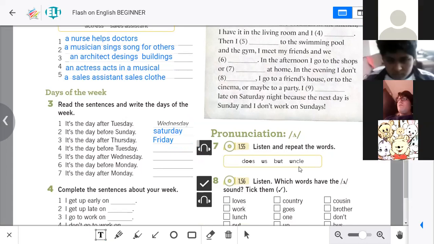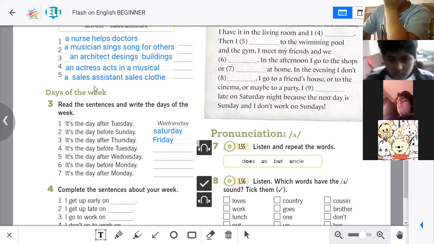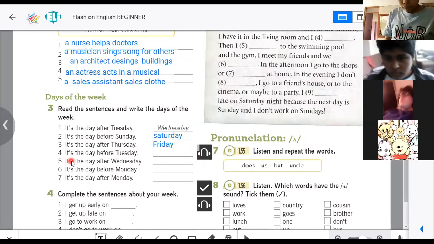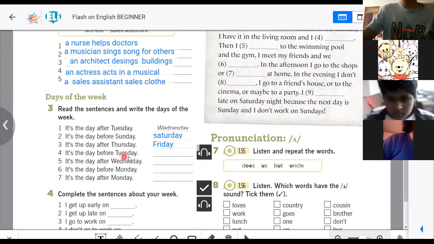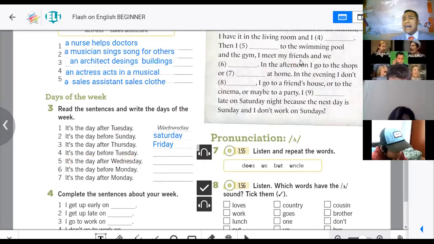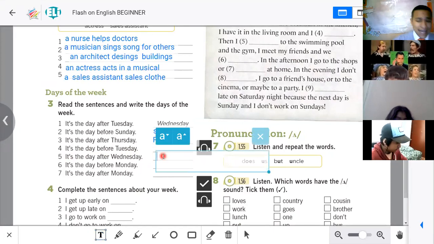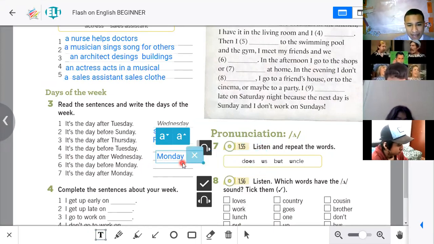Let's continue. Jimena, please. Number four. Help me to read. It's the day before Tuesday. Very good, guys. Before Tuesday, what is the day? Monday. Perfect. Monday. Okay. Very good.